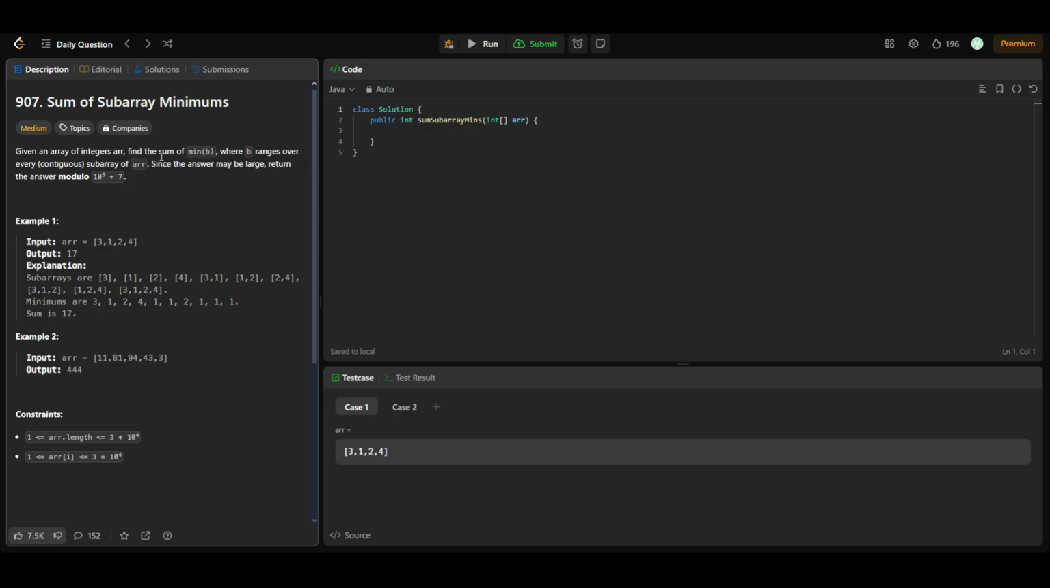The question states that we'll be given an array of integers and we have to find the sum of minimum of b, where b ranges over every subarray of the array, and since the answer may be large, we have to return its modulo.